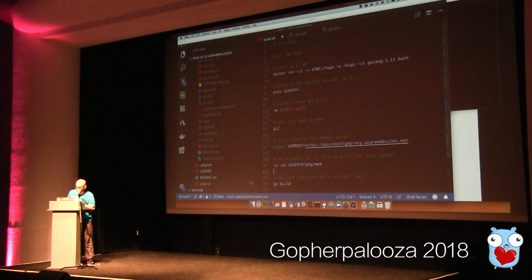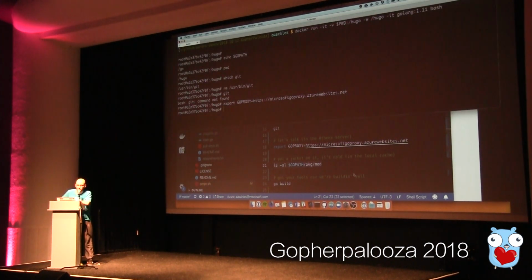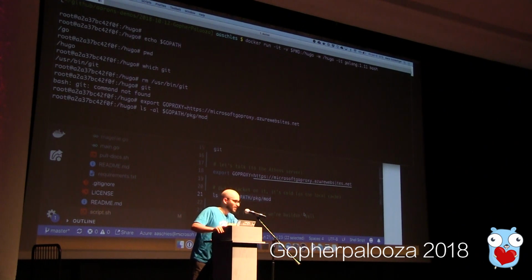Another point to mention here is that there's nothing that's faster than a local cache, right? So we've got this cache, which you can think of as a vendor directory on the network, that's Athens. But Go modules also keeps a cache locally. And that cache is under the GOPATH, under pkg, under the mod directory. So we've got no local cache. That's to prove that we're actually going to download stuff from the network.